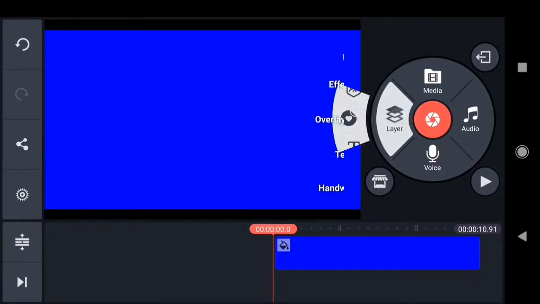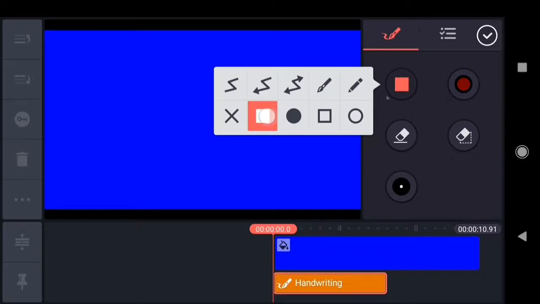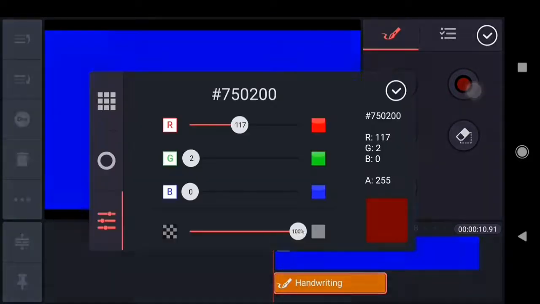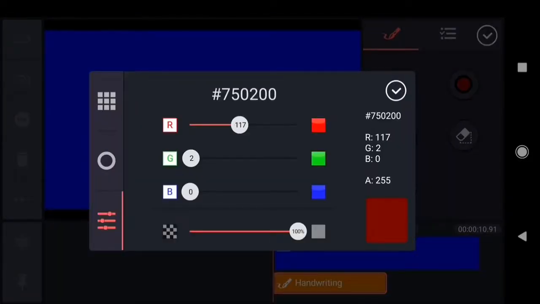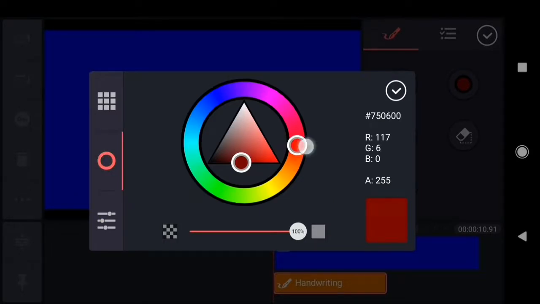Now I'll jump back to the beginning of the timeline, and I want to add a handwriting layer, so I'll tap Layer, Handwriting. I'm going to use the rectangle tool, and I want to choose a red color for this graphic. I'm going to use the color wheel, and I'll just pick a bright red.